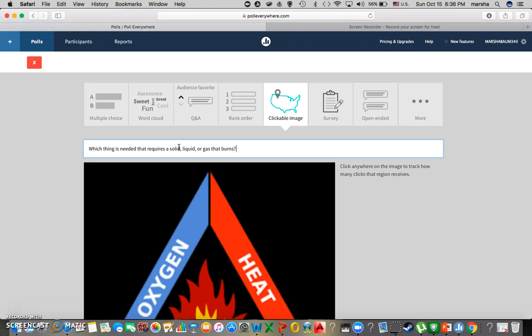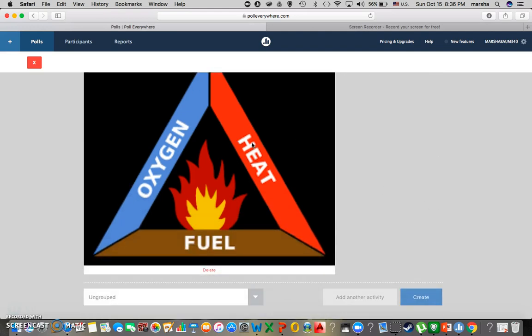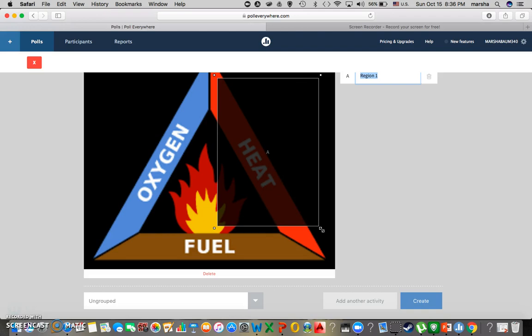Okay, so what I can do with this clickable image then is I can go to each item that I might want to have the students click on. So right now I'll go to heat and I'll put a square over that. So students who think the answer might be heat would click this answer. And A1, region 1, would be for heat.